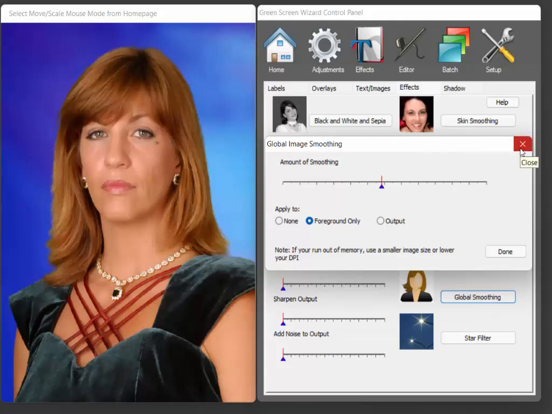Okay, so really there's not much to it. Just try it and select the amount of smoothing and see if you like it.